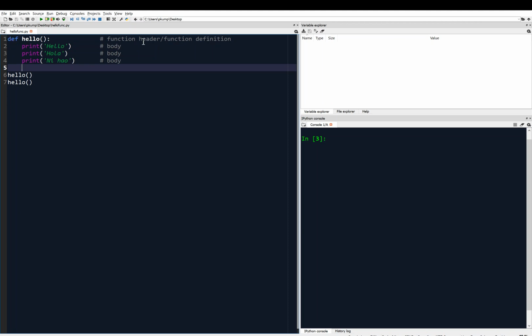Now the first line is called the function header, or equivalently the function definition. You might hear or read either one of those things, function definition, function header. It's the most important line of the function. Without it, if you make a mistake in line one or the function header, then there's really no chance for your function to be correct later on. So later on is the body of the function, which is indented. So you see lines 2, 3, and 4 are indented. Those lines make up the body of my function.